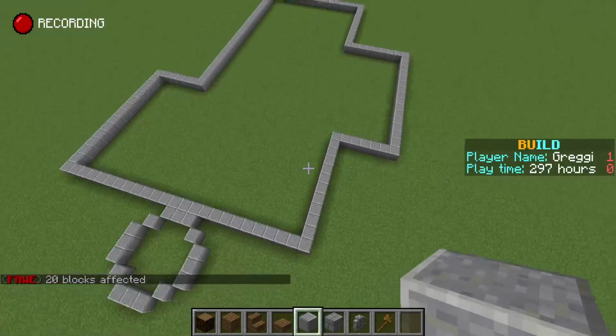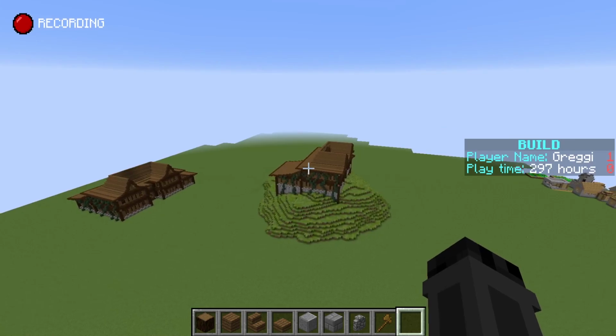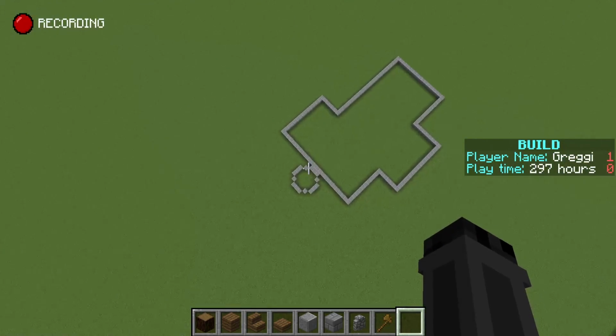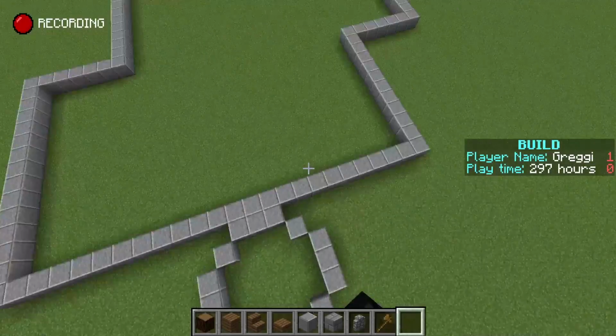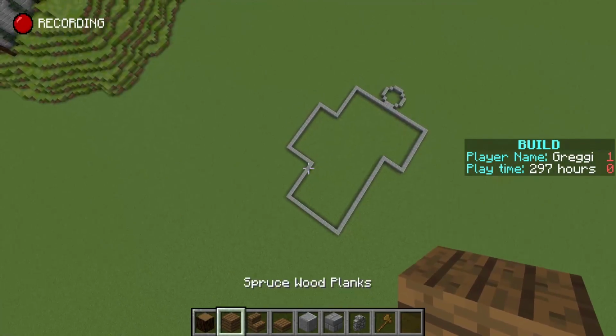Okay, here we go. I got the shape of my house. It's not very complicated. Difference from this one to this one is that it's gonna have a tower. You're not forced to make a tower. Okay, so now what we want to do is make the walls.